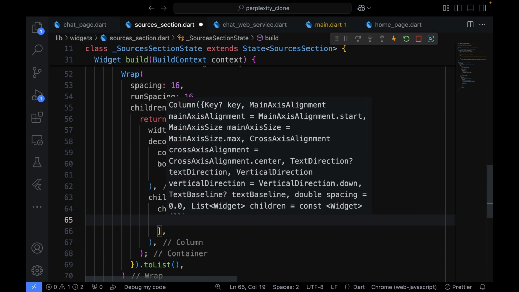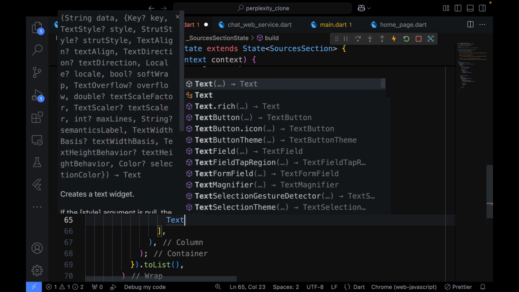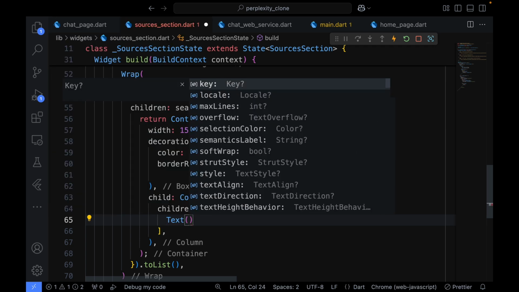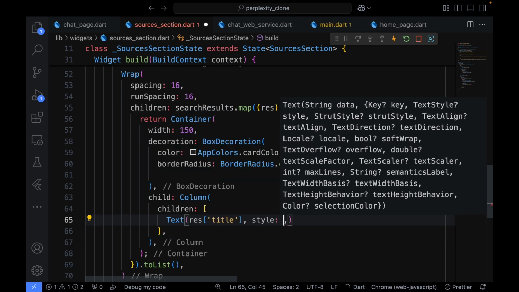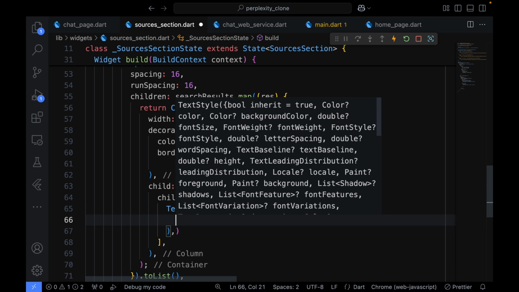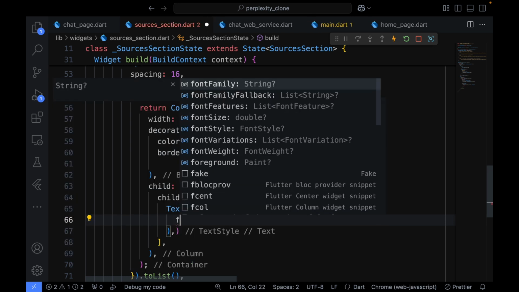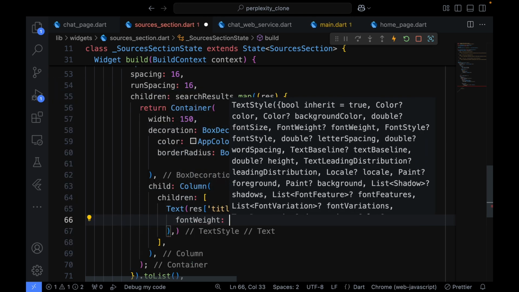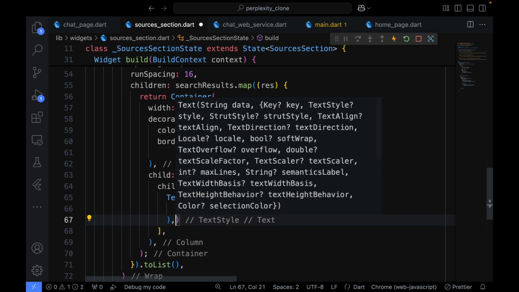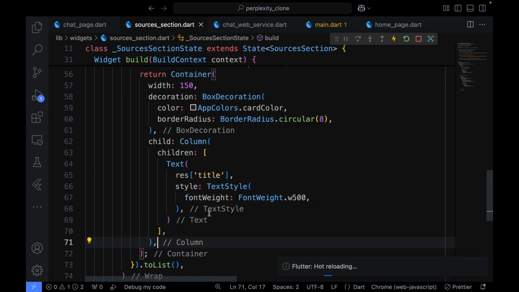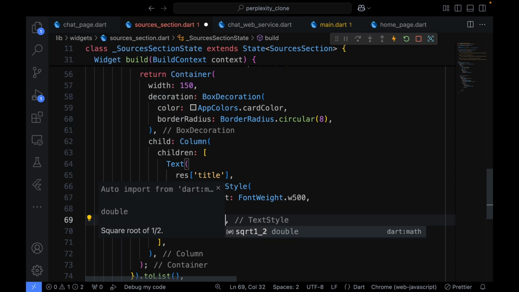children, and the first child is going to be a text which specifies the title of the source. So we can just do result at title. Then I need to specify the style. The style is just a text style where we are going to pass in the font weight. The font weight is, let's say, font weight.w500. And then we need to specify the maximum number of lines. So we have max lines 2.